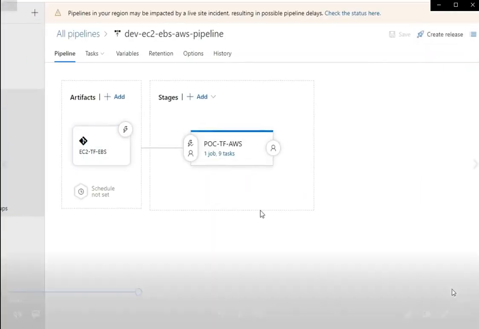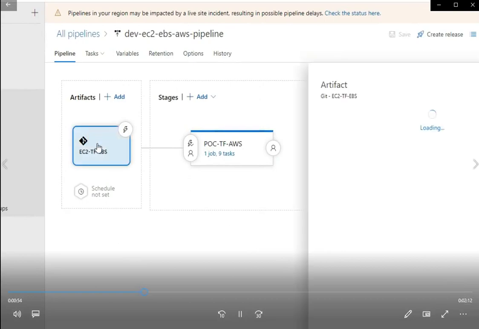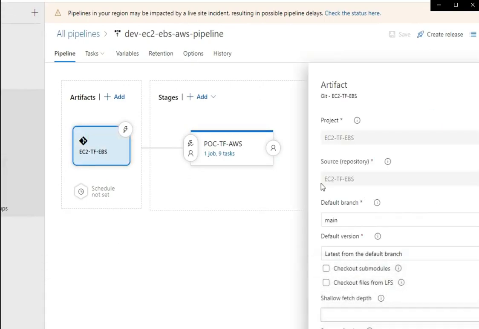So this is my pipeline. It's a simple pipeline here. I'm telling it to grab my code from the Git. This is EC2 TF EBS Git.